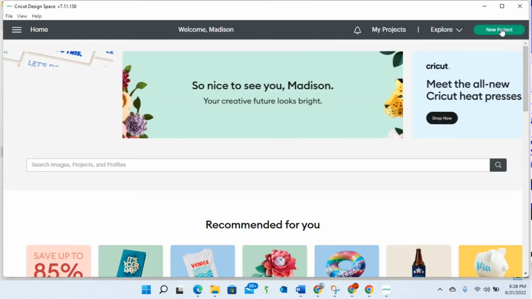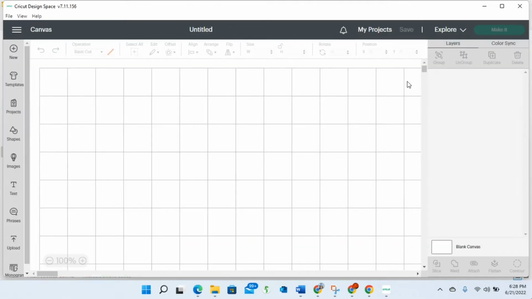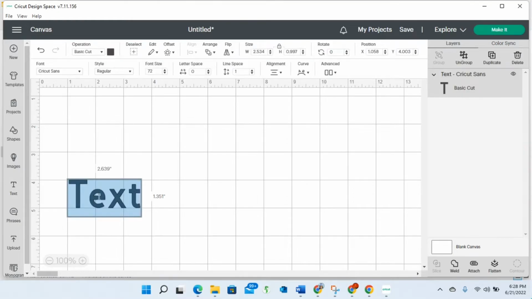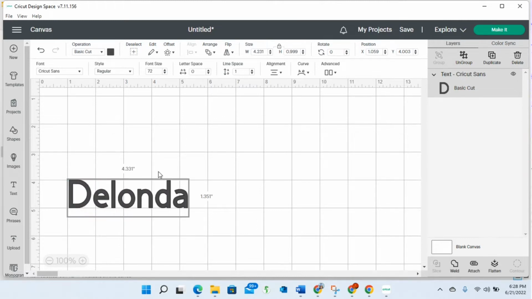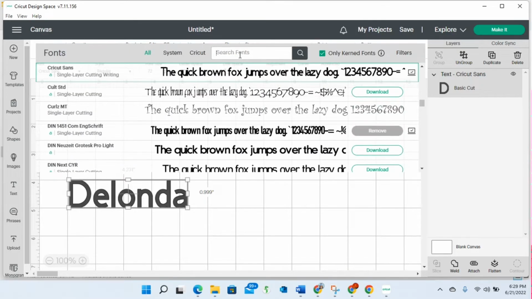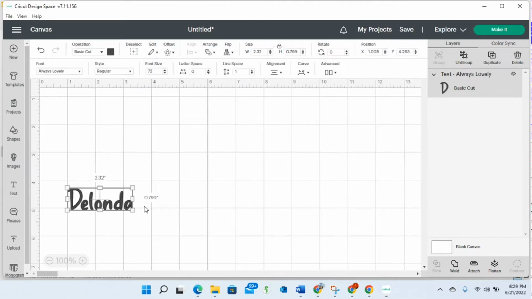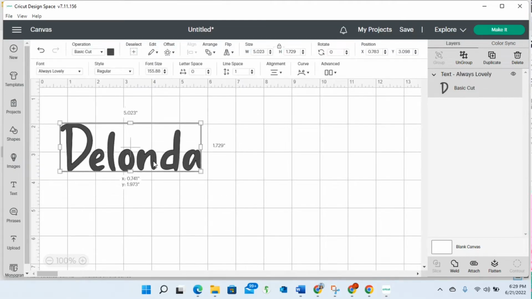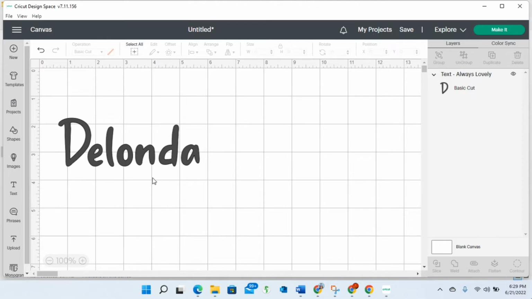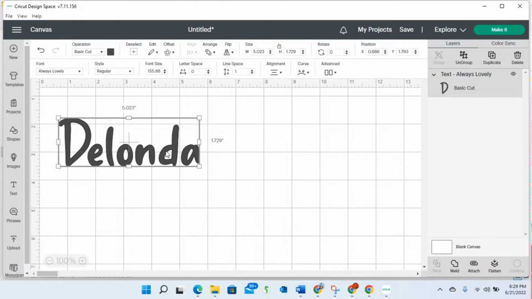I'm going to click on New Project. Okay. And I'm going to choose my text box. Remember the first font was called Always Lovely. So I'm just going to type my name, Delonda. And when you open Cricut Design Space, it automatically defaults to Cricut Sans. So I'm going to look for that first font, which was called Always Lovely. Okay, there it is. There is Always Lovely. It is now installed on my computer, and it is available for my use in Cricut Design Space.